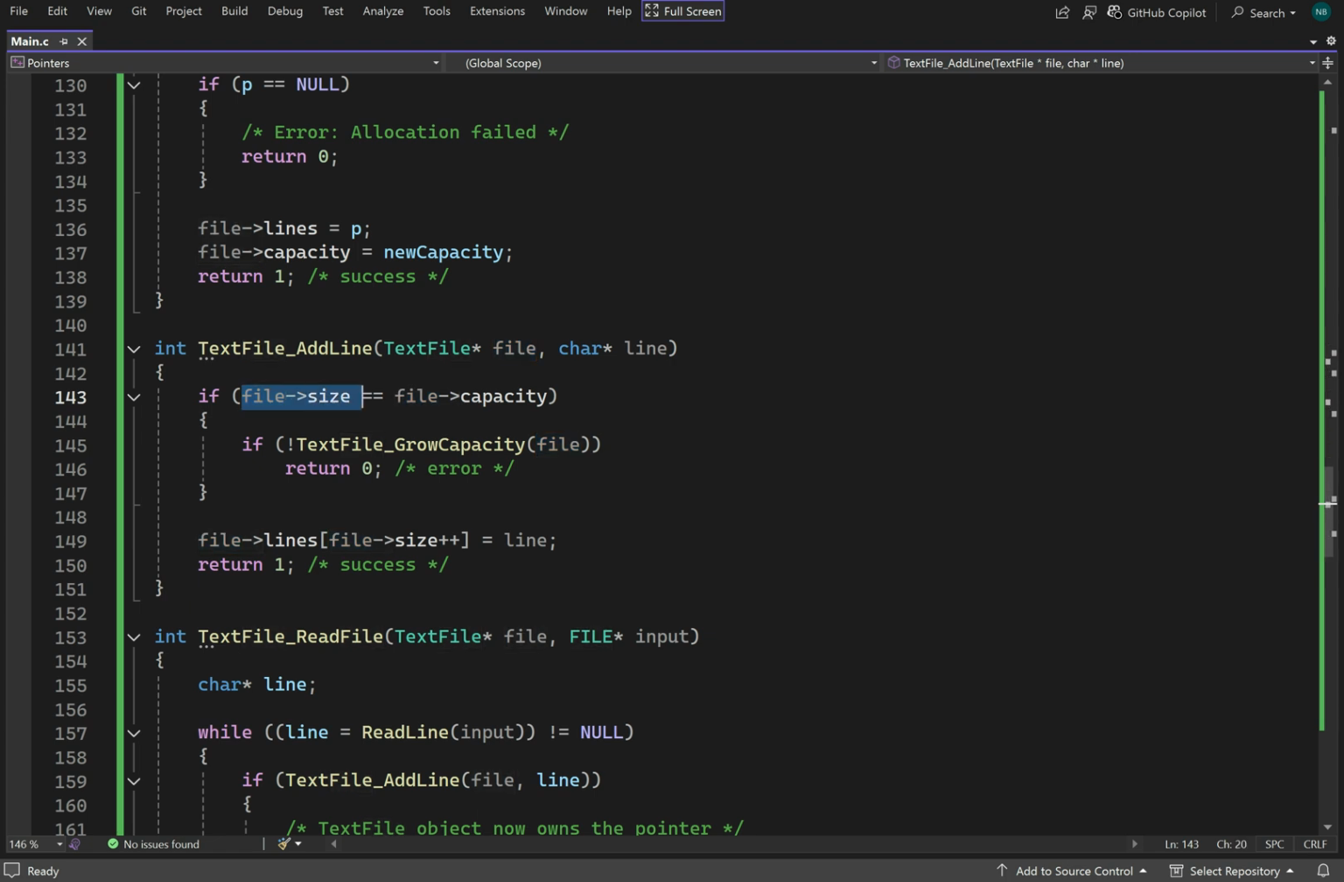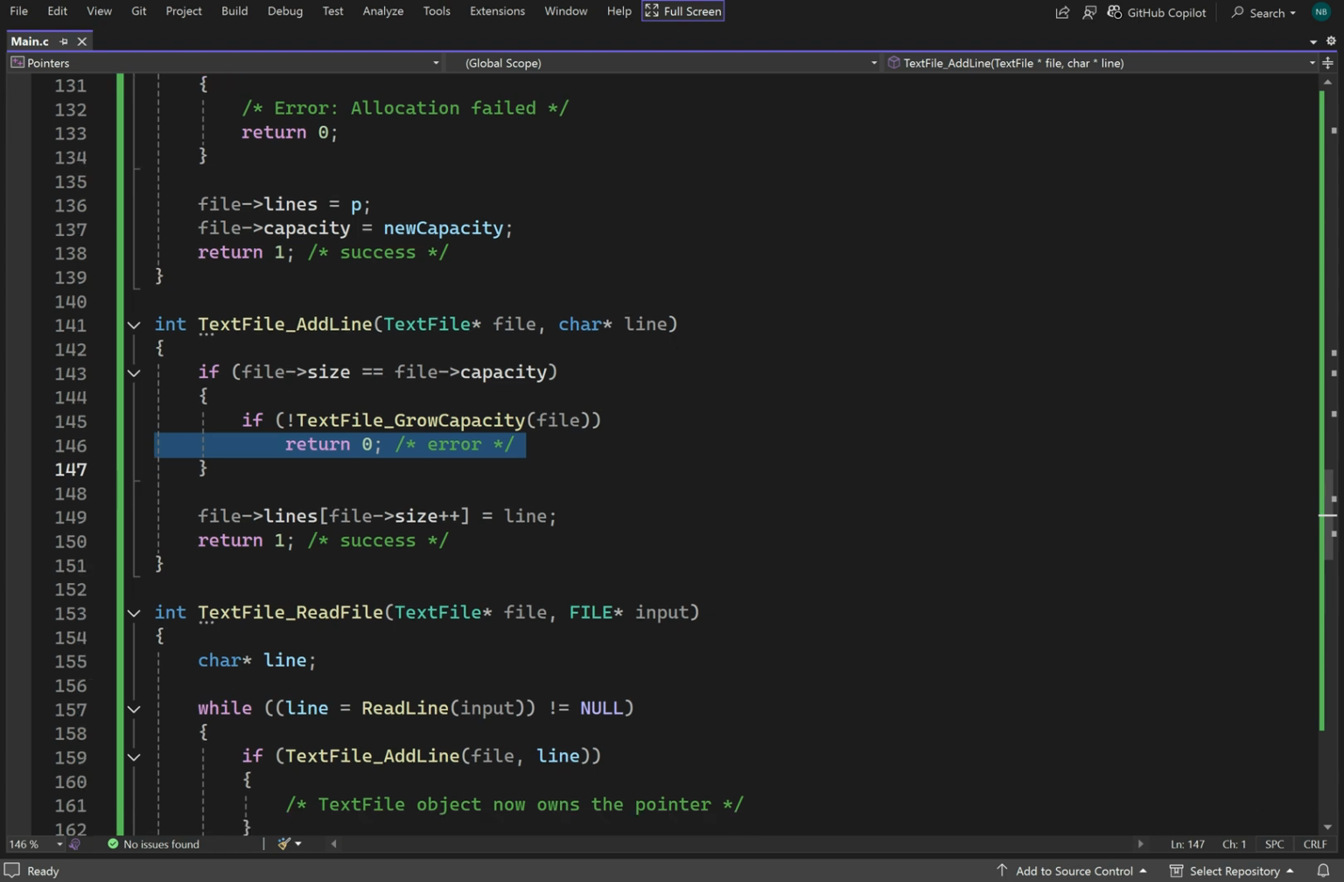So here we determine if we're going to have to increase the capacity. If the size of our array is equal to the capacity of the array, then we know that the array is full and we have to grow its capacity. So that's what we do. We call our grow capacity function. If that failed, we return 0, indicating an error because we can't add our new line.